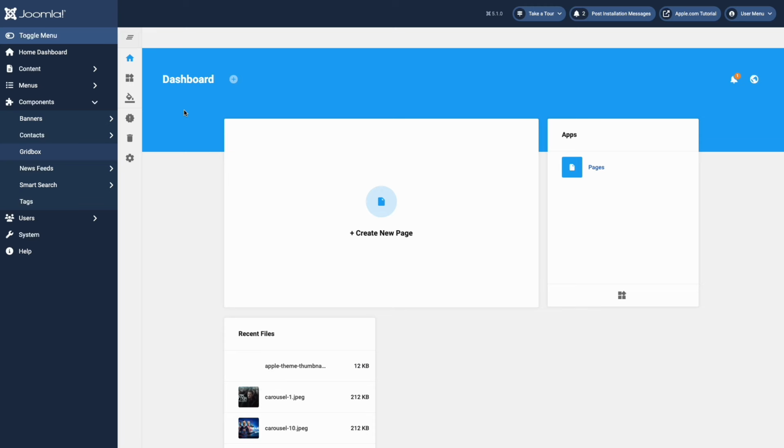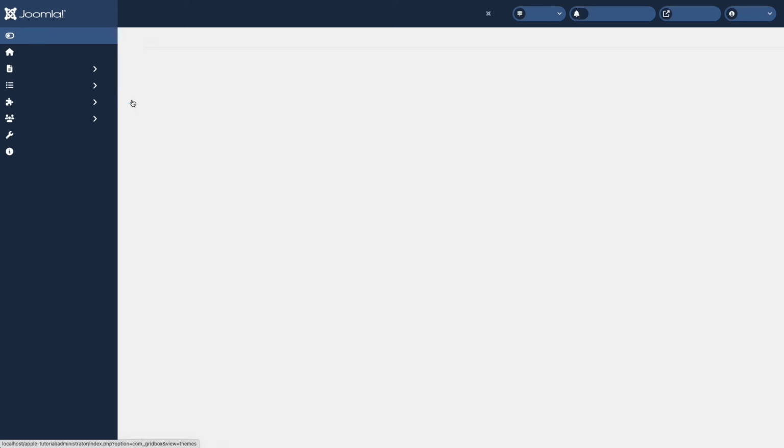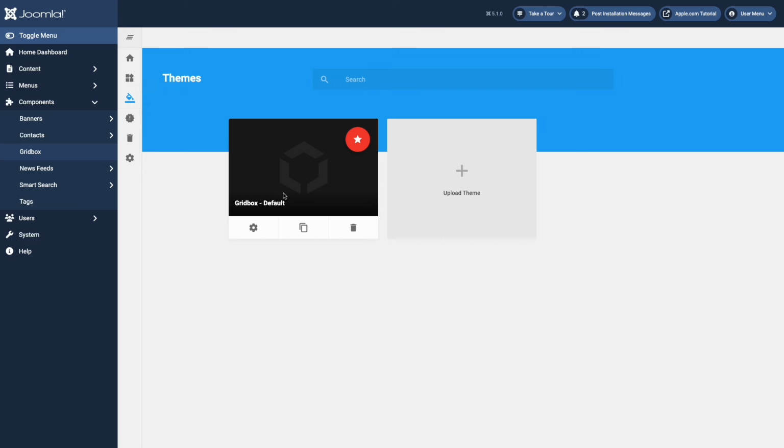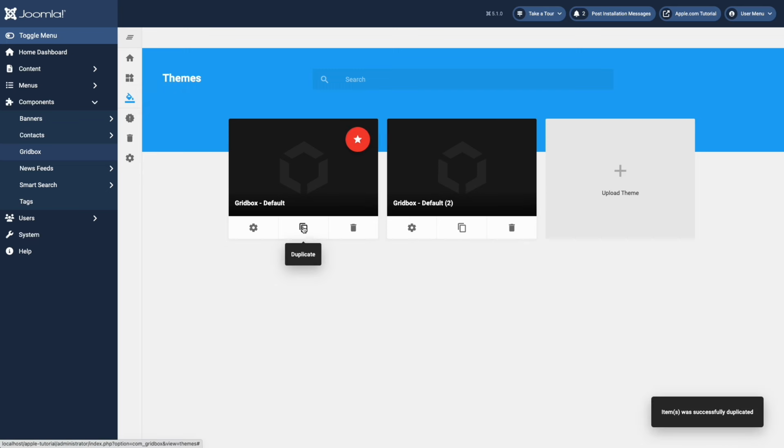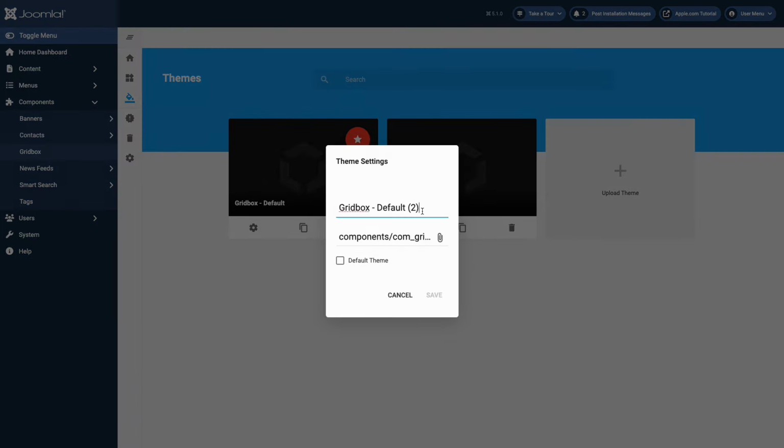Now we need to create a theme for our site. From the sidebar menu, select Themes. Make a duplicate of an existing theme by clicking on the duplicate icon. Then, go to the settings of the duplicated theme, click on the settings icon. Enter the title, for example, Apple Theme. The next option allows setting the theme thumbnail.